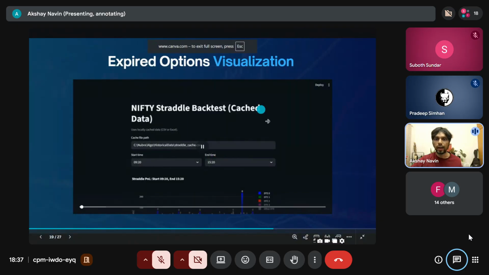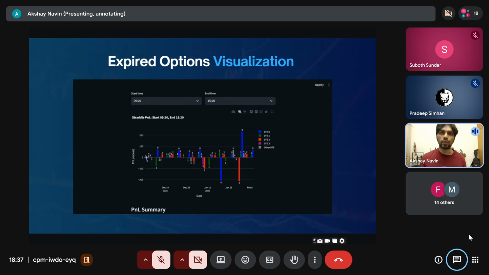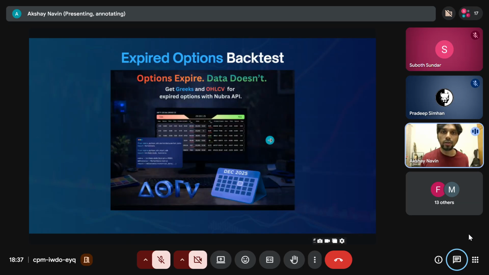So yeah, the next data set that we have is expired options, the historical options that we have. Sorry, I'll just go back one second. So we have historical options data as well, and along with just the OHLC, we also give you Greeks.